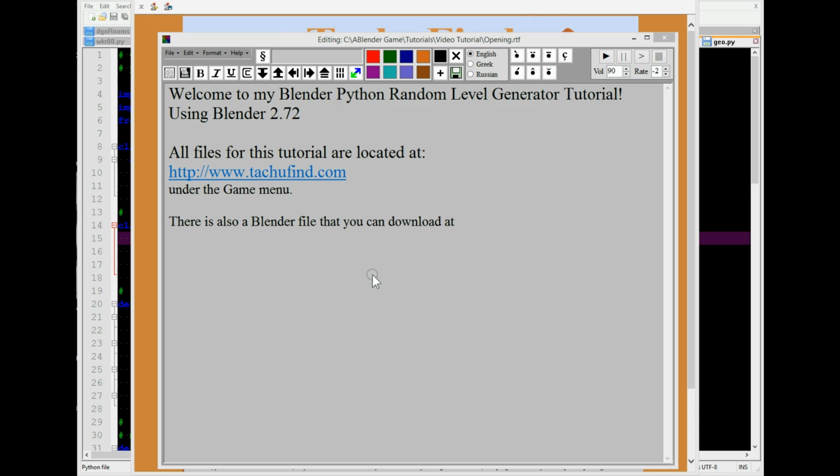Welcome to my Blender Python random level generator tutorial using Blender 2.72.